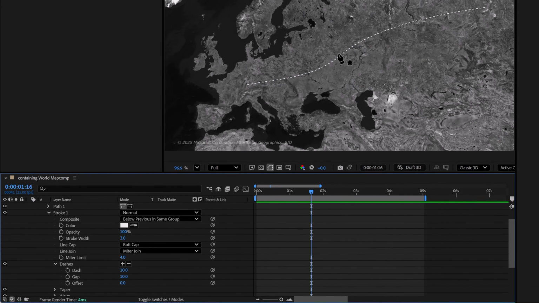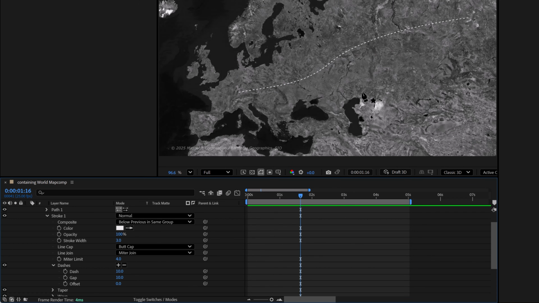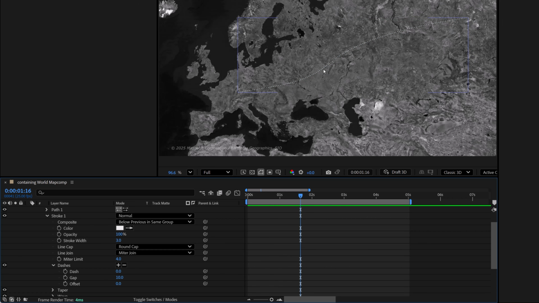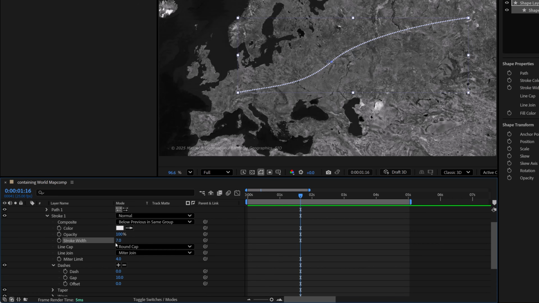Now I don't want to have these like little rectangles. I want to have just little circles that are perfectly symmetrical. So to do that, change the line cap to round cap and bring your dash all the way down to 0. Now you have these perfect circles. If you want them to be bigger, you can just bring up your stroke width. And if you want to spread them out, you can bump up the gap there. And now you have this. So what I'm going to do is just turn this down. I'm perfectly fine with this look here.